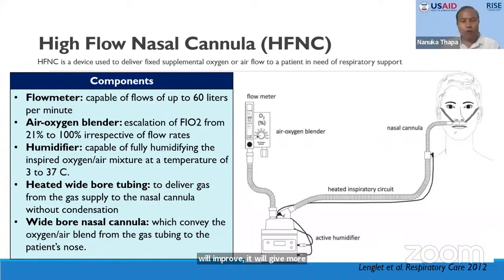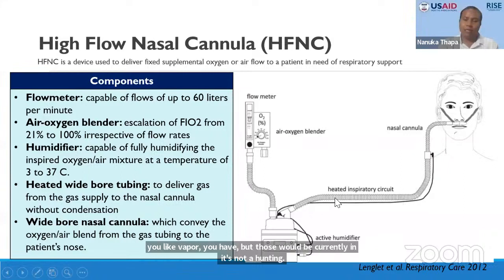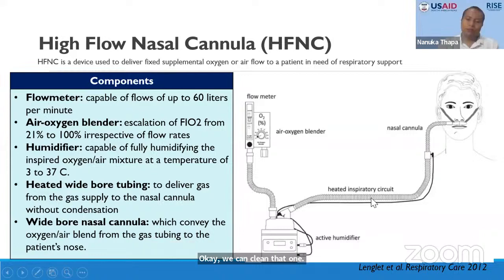Okay, so the heated tubing delivers the gas from the gas supply to the nasal cannula without condensation. Why does without condensation mean? Practically, you might sometimes find a situation where there is condensation of water here, because it's like vapor, evaporated air. But those we can clean. It's not a harmful thing. This is the one with the heated tube. It means there's a wire connected to it, so that it will keep monitoring the temperature from the start of the humidifier till before it reaches the nasal cavity of the patient.